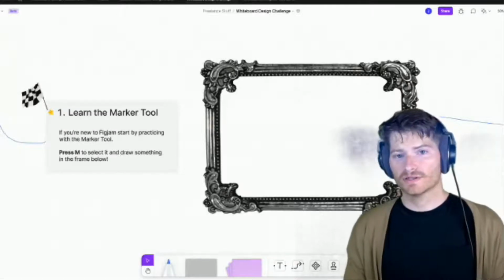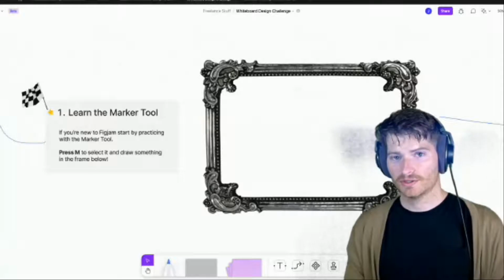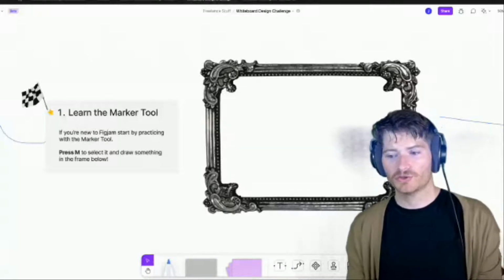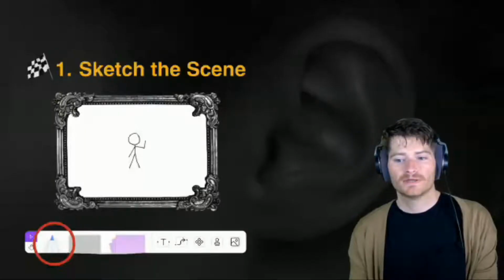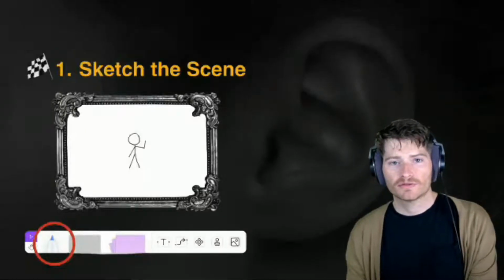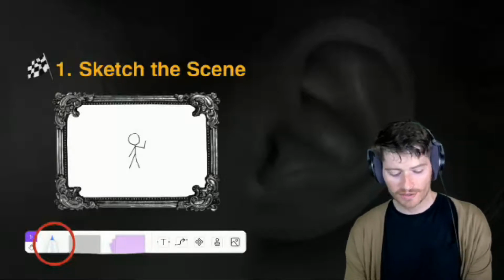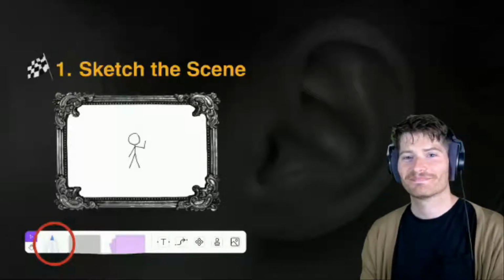I've sent Jakob an image. Once you've found this section, just zoom in on it like you have there. What we're going to do is play a game called Sketch the Scene. So Jakob, do you have that image that I sent you earlier? I do, yes. So that'll be a challenge.